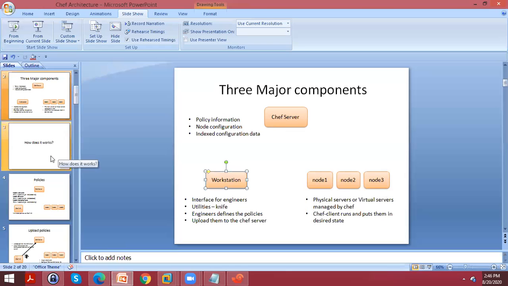This is a one-time task, right? In the workstation, we have to write the recipe, and then we will upload it to the chef server. This is a one-time task, and if we need certain changes, then again we will write those changes in the workstation and push the changes to the chef server. Right, very correct. You understood the concept.